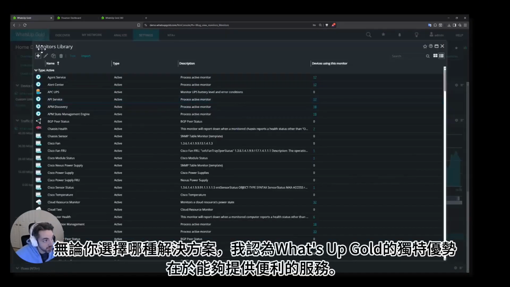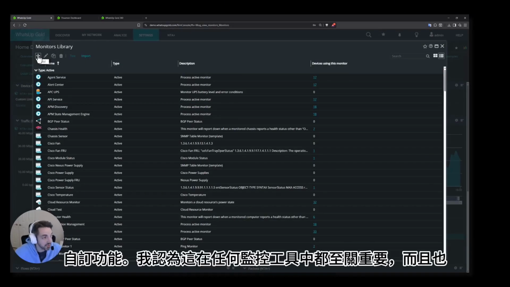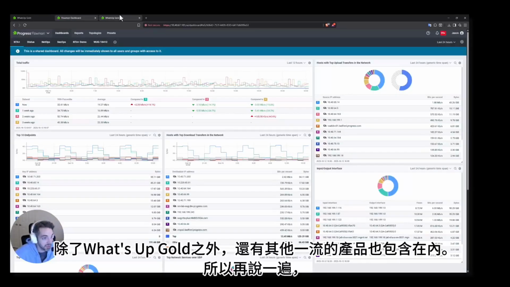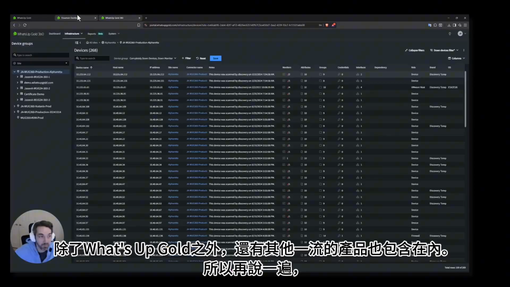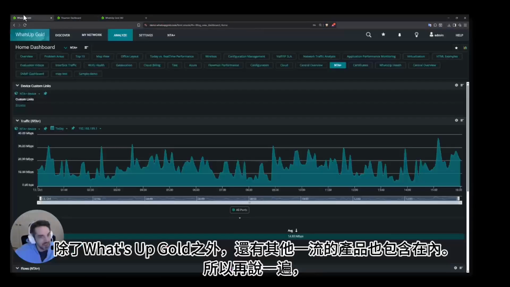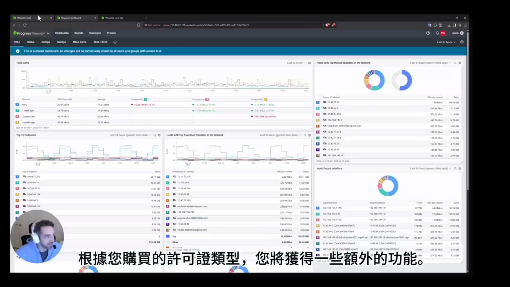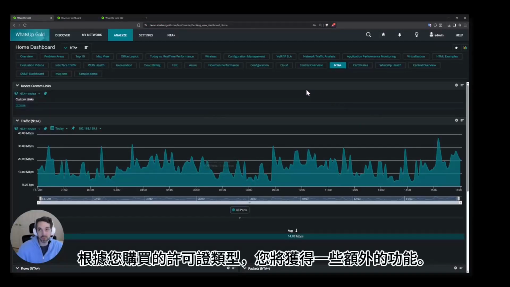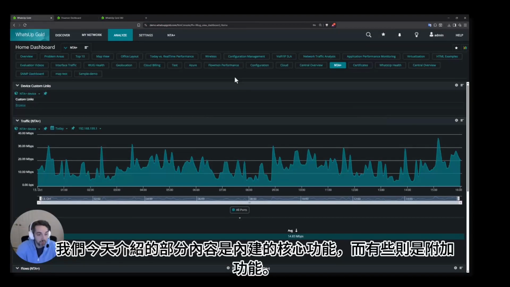And I think WhatsUp Gold's uniquely positioned to provide ease of customization. And I think that's especially important in any monitoring tool, but also additional best-in-class products that come along with WhatsUp Gold. So again, depending on which license you purchase, you get some additional functionalities. Some of what we covered today was built-in core functionality, while there was add-on functionality.